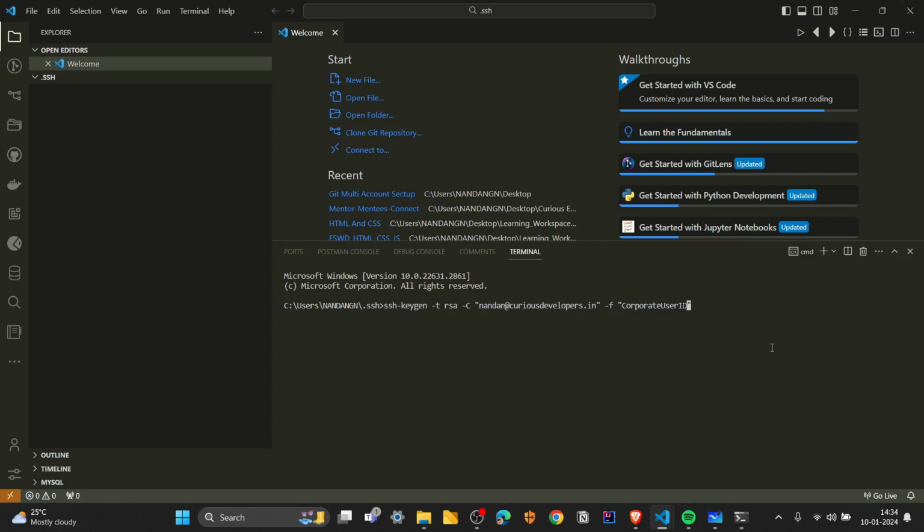This is my corporate account, not my personal account. For the corporate account, I gave the corporate email ID. For the personal account, similarly, we need to give the personal email ID. The GitHub username of my corporate account is cdc nandan. This is for our internal purpose, so it might be different according to your organization. Now I am adding the keygen.